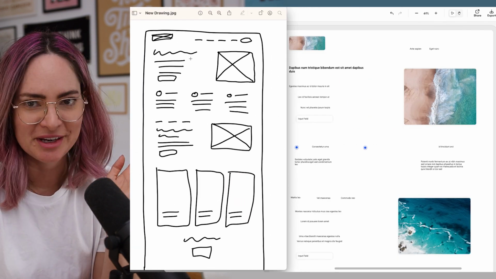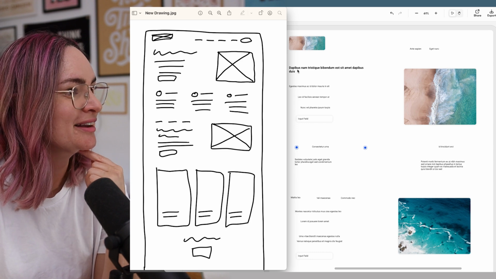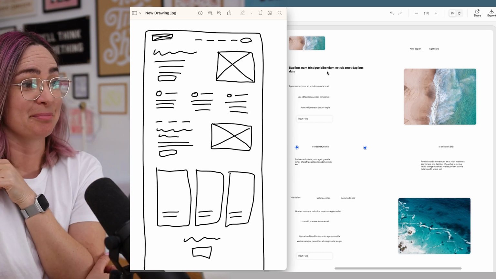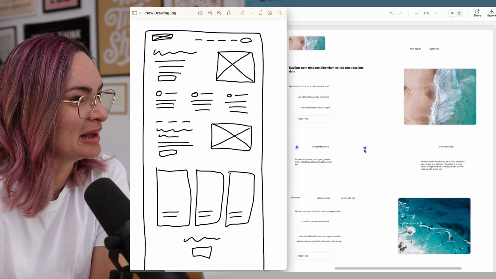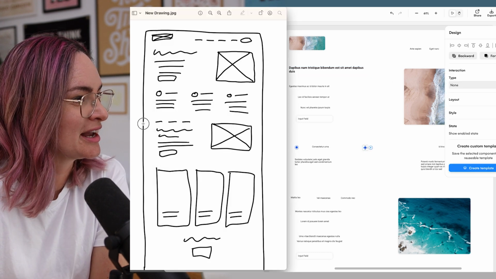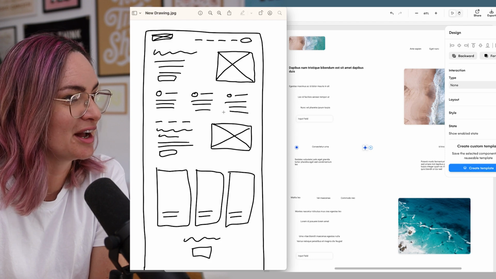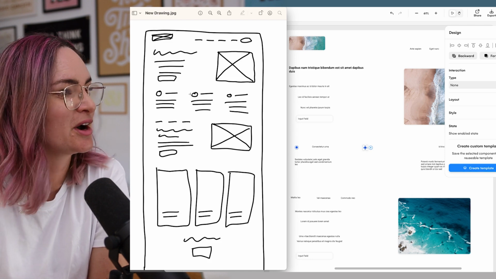So when I draw a squiggly line like this in a wireframe, I mean it to be a heading, and it does seem to have captured that, so I'm kind of surprised. Yeah, this is an image, it's put an image. These though, it's made them into radio buttons, and I intended them to be little icons. That's like what I draw in a wireframe as an icon.